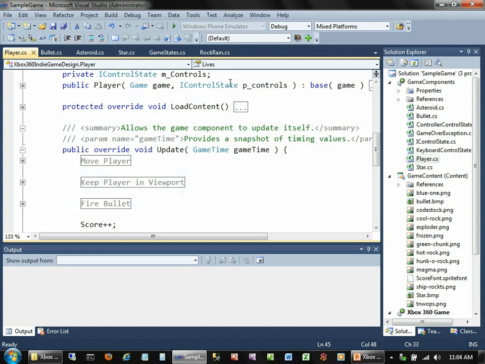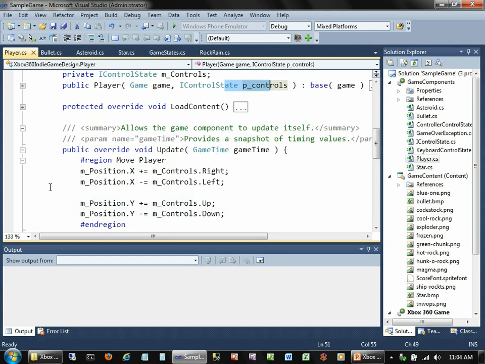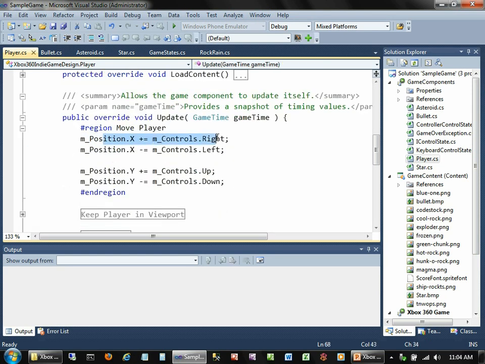Load content and start, everything you would think they would be. Notice he gets passed in a reference to his controller, which is automatically updated in the fact that it's a game component, so he doesn't ever have to worry about it. He just knows that every time update calls, I can check to see what the controller told me to do. So let's check to see what the controller told me to do. Take that right position, add it to the X position, subtract the left position, add the up, subtract the down. All magically handled by the fact that I have a class that's managing keyboard state and controller state and whatnot.